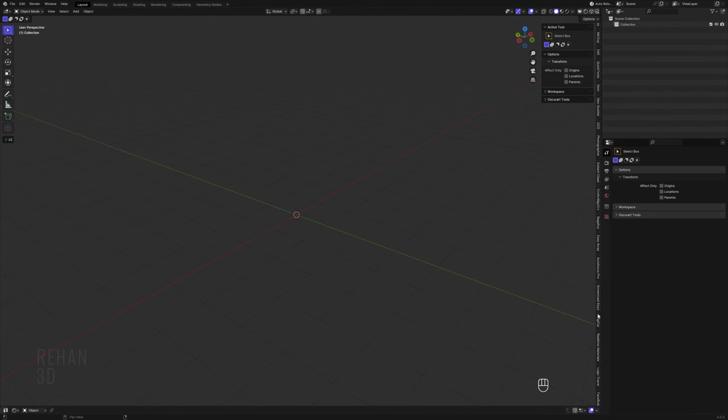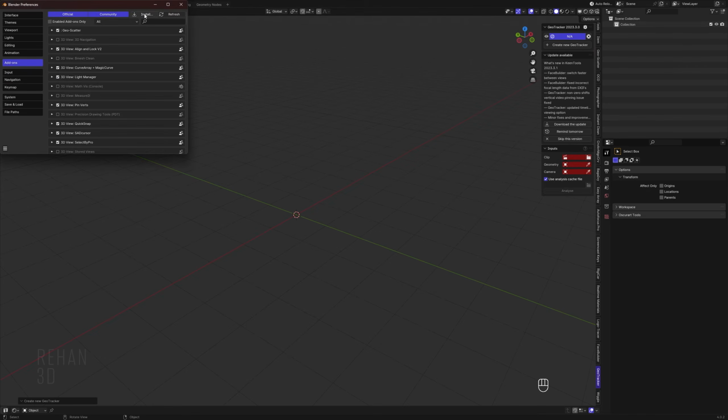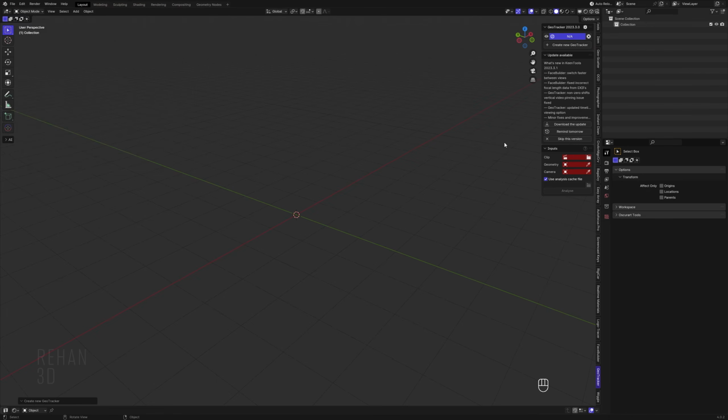First, open Geotracker. Create new Geotracker, and if you don't have it installed, just go into Edit, Preferences, Add-ons, click on the Install button and look at your downloaded file. This will install your add-on in Blender. And after installing, open the Geotracker from here.